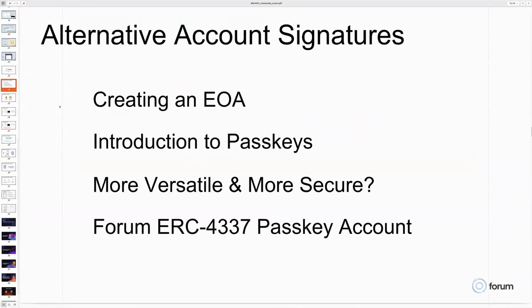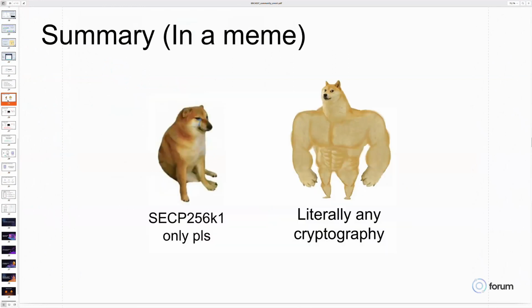Quick summary of what we went through. We went through the current flow for creating an EOA, an introduction to passkeys, which is what we use to replace seed phrases entirely. We discussed whether it can actually be more versatile and also more secure than a normal EOA. And then we take a look at Forum itself and some of the stuff that you can do. And to summarize, if anyone stops listening halfway through, basically we just replace this one type of signature that you can create for an account with literally anything that you want.